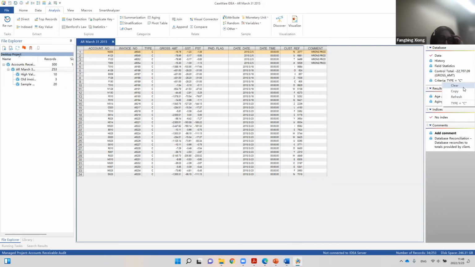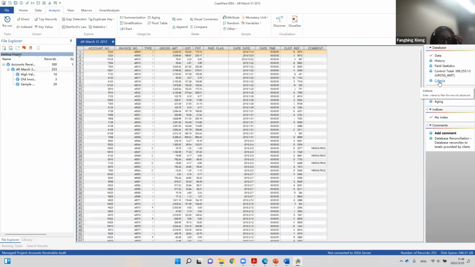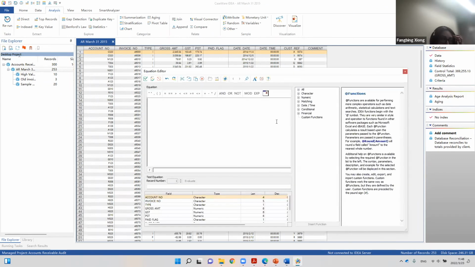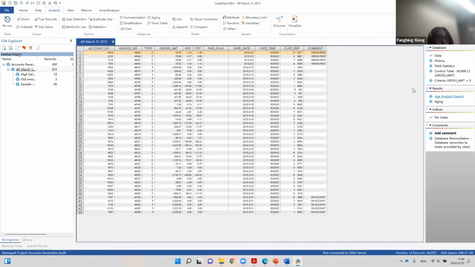For instance, we don't want to focus on the type C anymore. We can create another one, like gross amount less than 0. It can be very easy. You will find the invoices with gross amount less than 0.